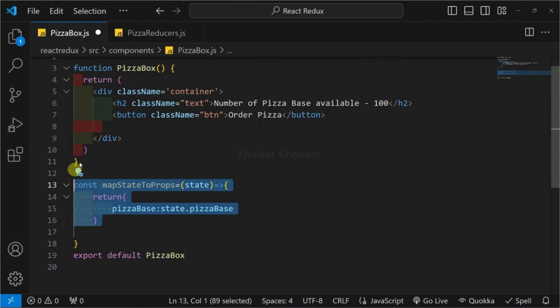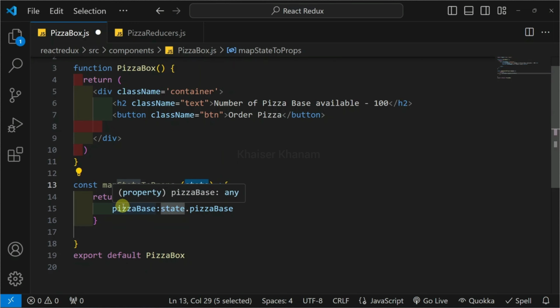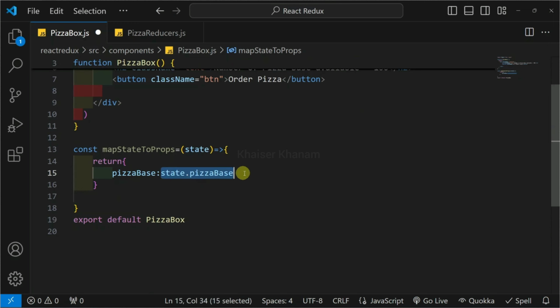So this is how we are going to define mapStateToProps, inside which we are going to pass Redux state as its parameter, and in return this function is going to return an object for which I got access to my state property pizza base, and for this object I have created the property pizza base and I have just assigned the value which I got from my state.